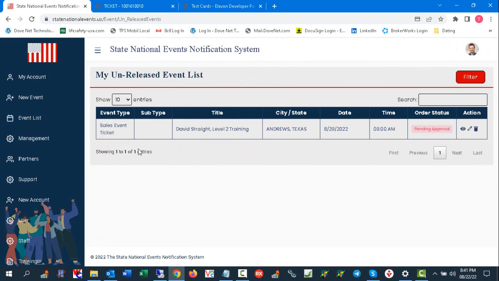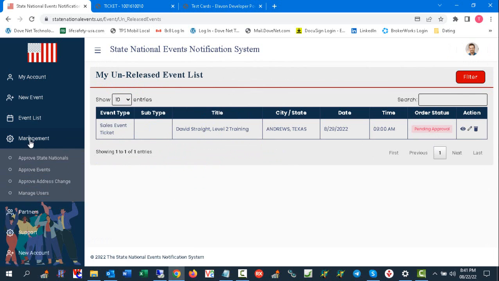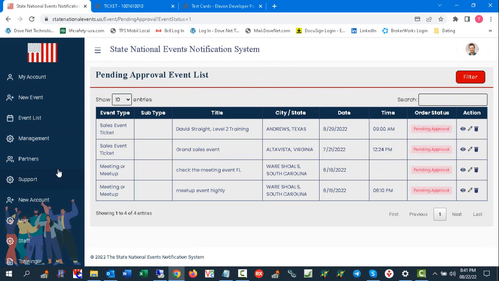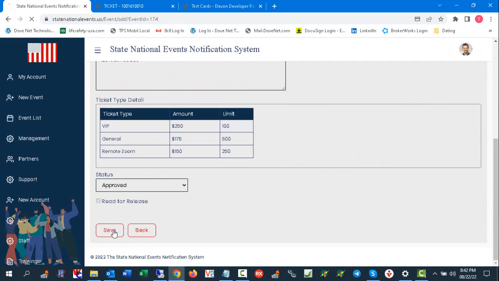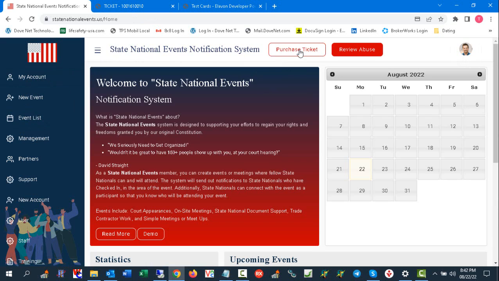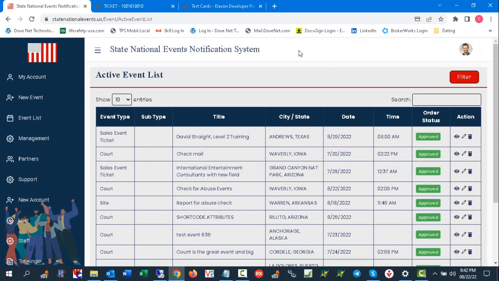Okay, so we come over here to management, approve events. Okay, and there's this guy right here. We can take a look at it like so, and hit save. Okay. So now it becomes an event that's ready for release. So back to the home button, click over here on purchase, like so, and you see our new event that just showed up for that date.